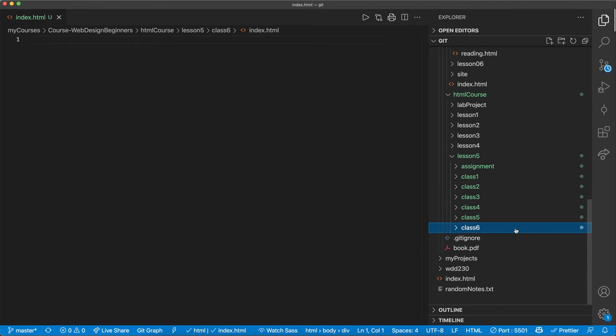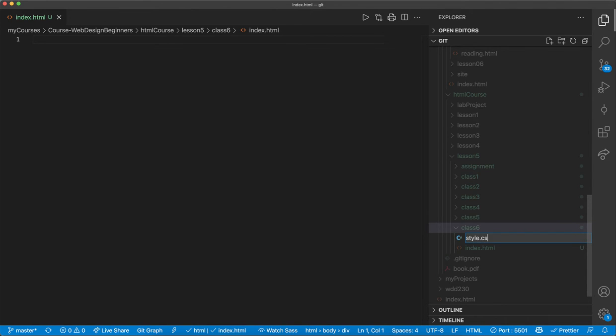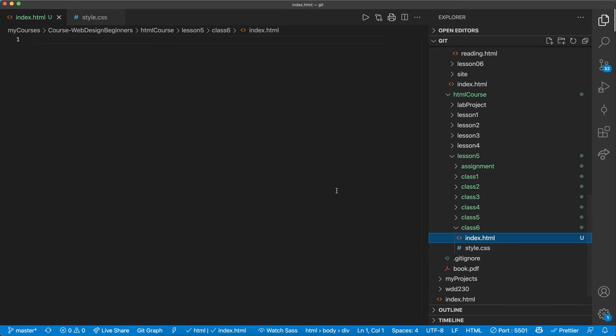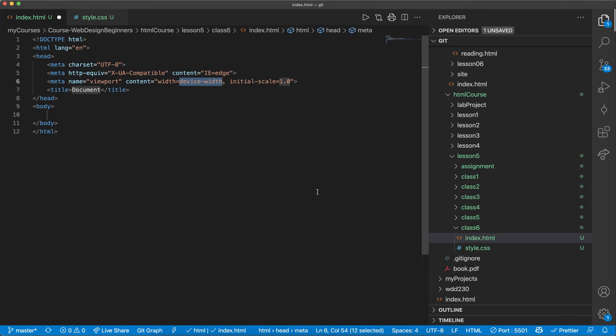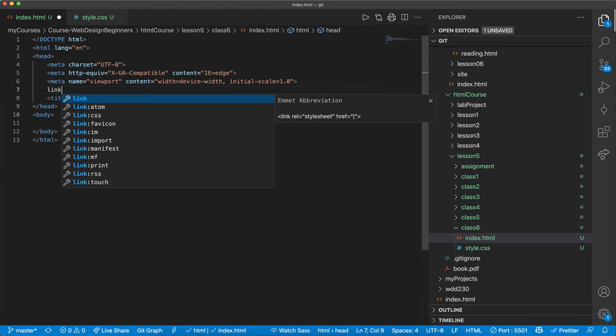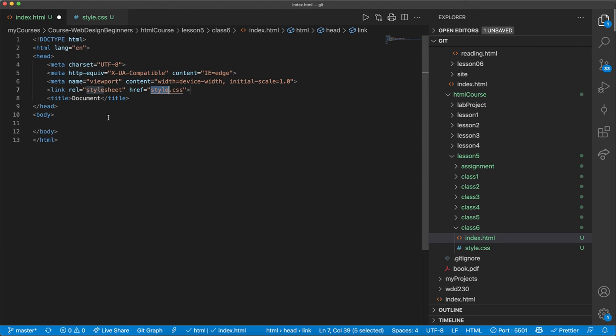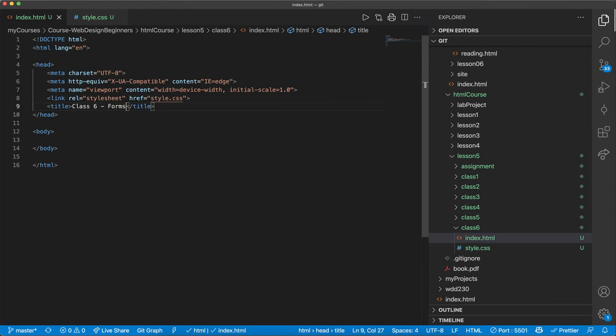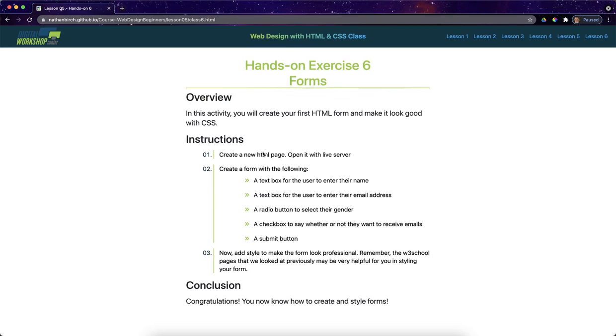And I'll make another new file called style.css. In the index.html file I'll go ahead and use the exclamation mark shortcut. And then I'm going to add a CSS link to our style sheet, and I'll call this Class 6 Forms. Okay. Let's open it up with Live Server.